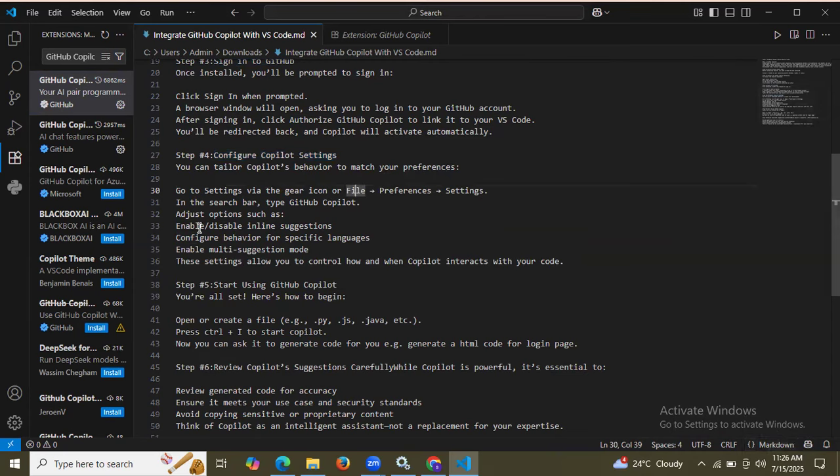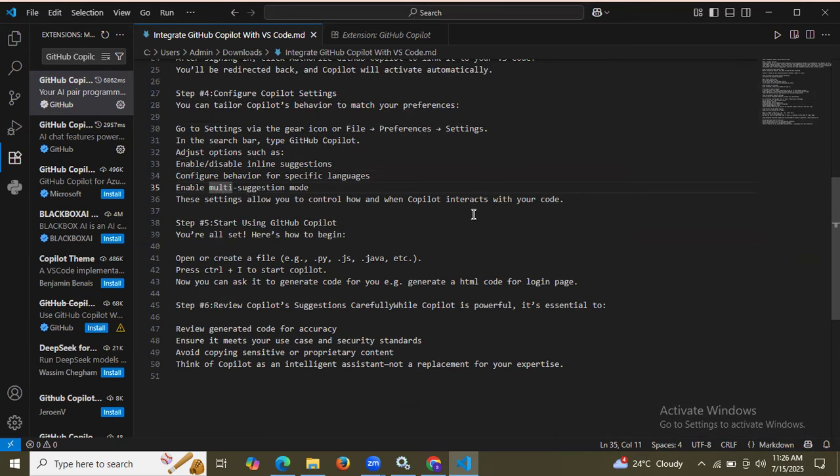Adjust the options such as enable or disable inline suggestions, configure behavior for specific languages, and enable multi-suggestion modes. These settings allow you to control how and when Copilot interacts with your code. Okay, it's done. We have successfully configured the settings. Now let's start using GitHub Copilot.